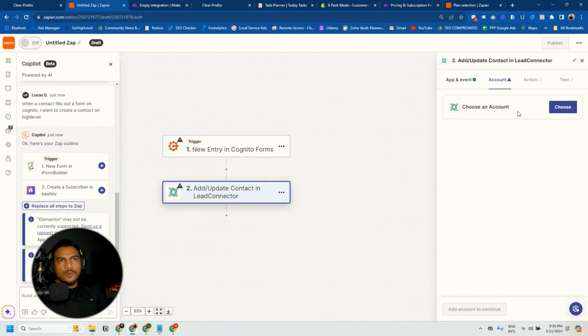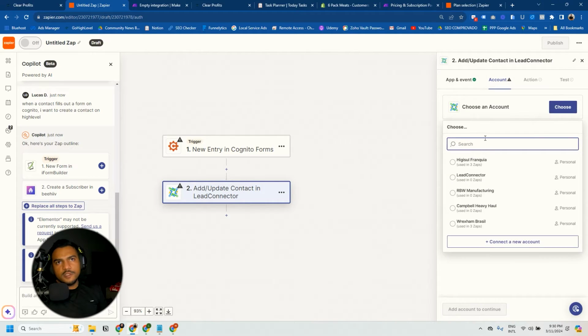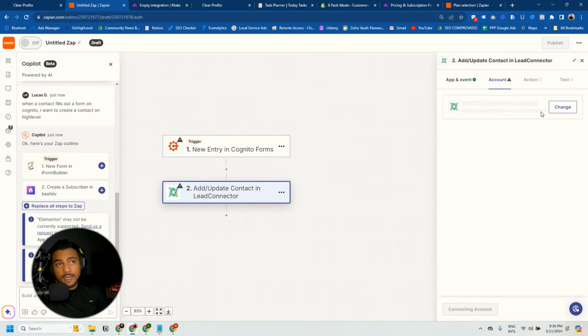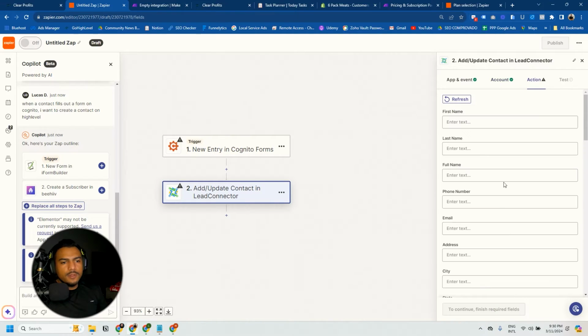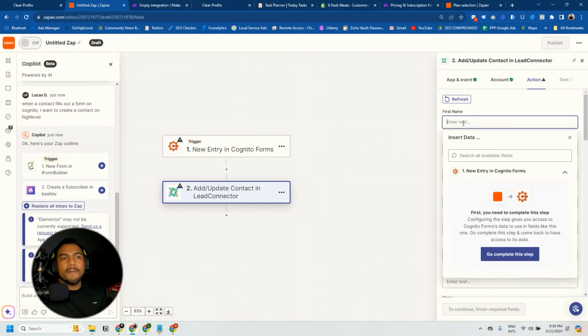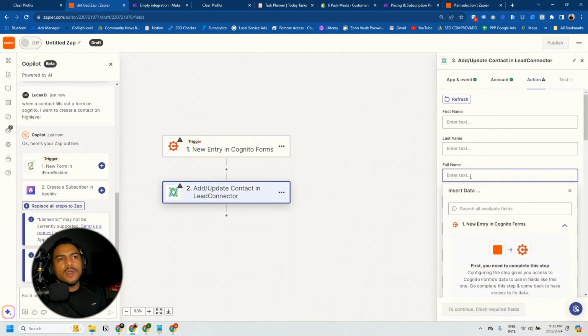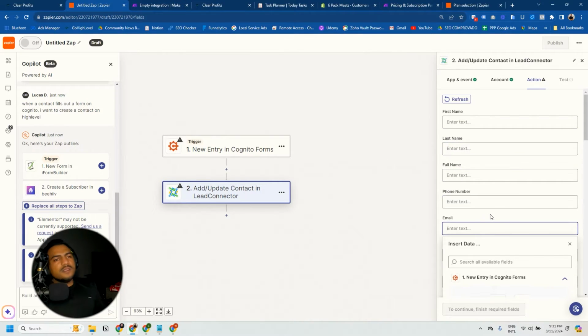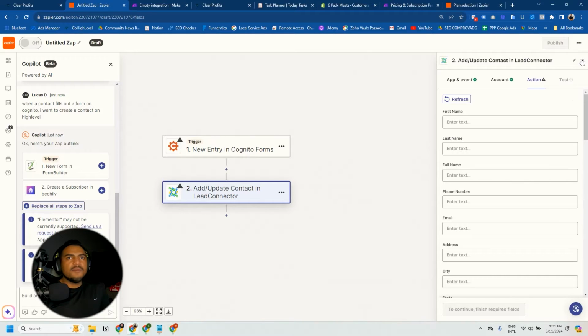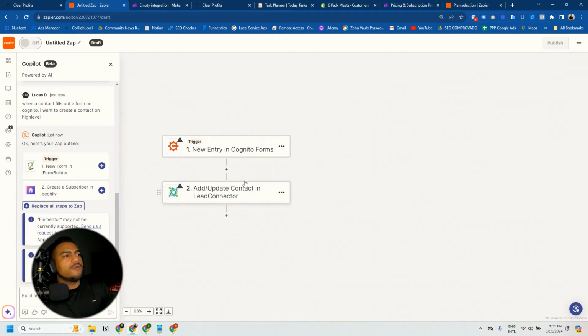And just like you would do on Make, of course, you need to set up your account here. I have some accounts that I have already set up, but you are able to click continue here, and you are able to map each field with the information that you get from Cognito Forms, the same way that you would do on Make. So this is pretty simple. And like I said before, here we are trying to integrate something from outside of GoHighLevel to inside of GoHighLevel.